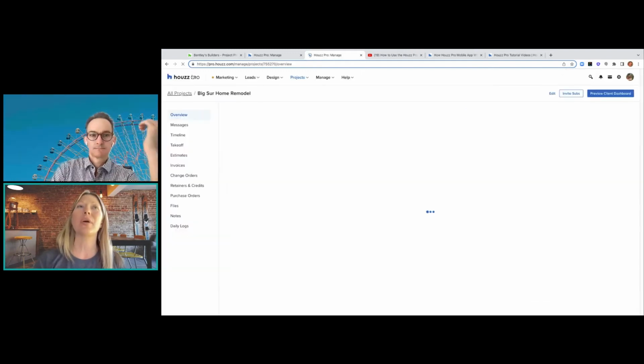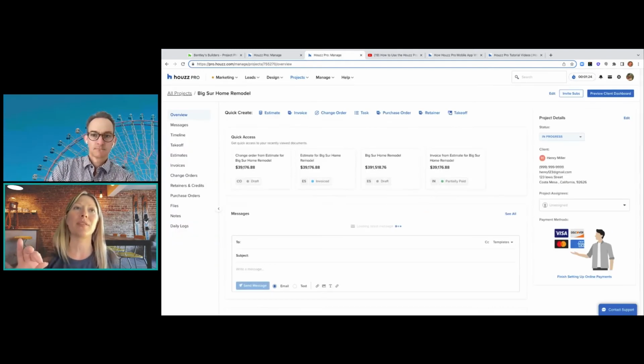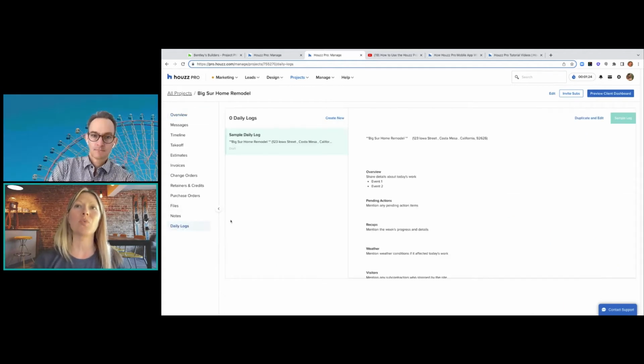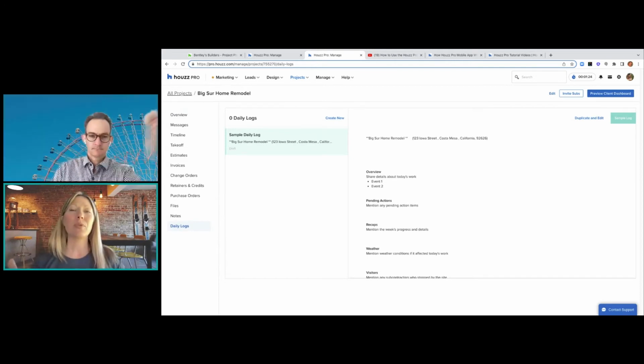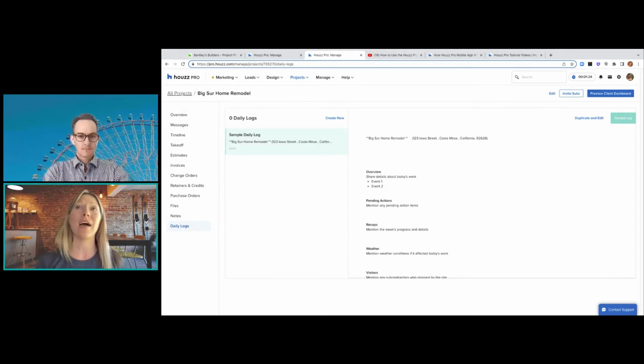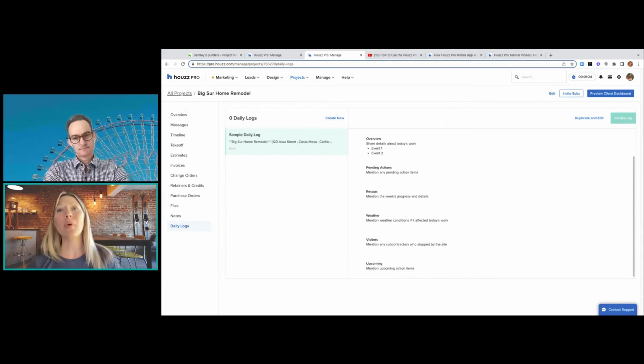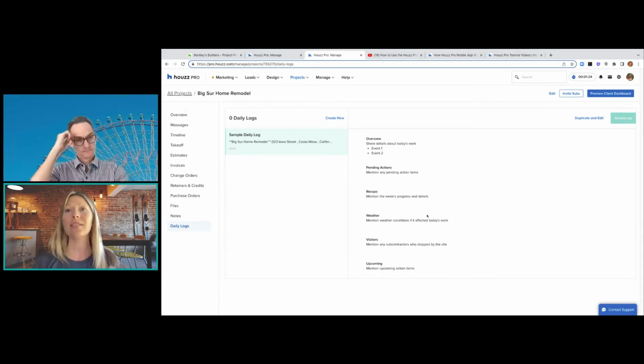Let me actually go in and show you a couple of the entry points with some of the different features, where you can add in permissions to share with your client. So for example, daily logs is one where you might go in and keep a record. A lot of people do this, and in a lot of places it's required, but a lot of times it's great to have just a record of the activity day to day, week to week. So you can see an overview of the work being done, the pending projects, a recap of that week's progress, but also the weather, any visitors, subcontractors, things like that, anything that's upcoming.